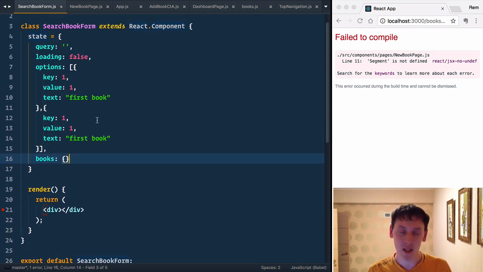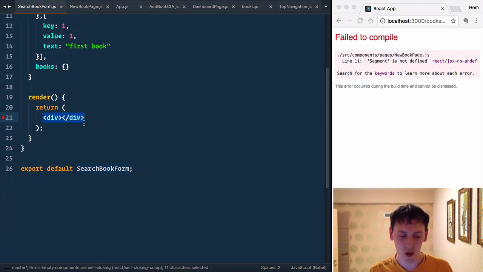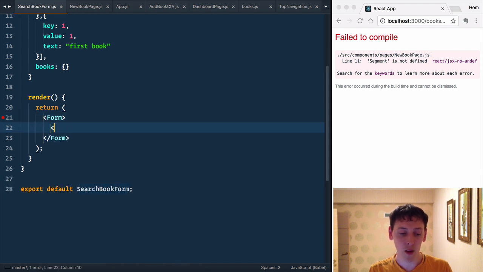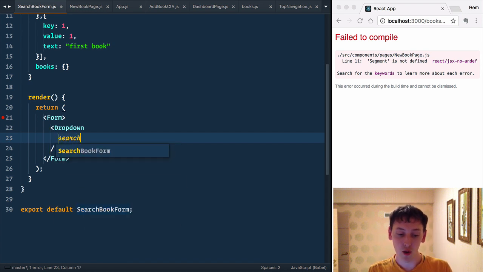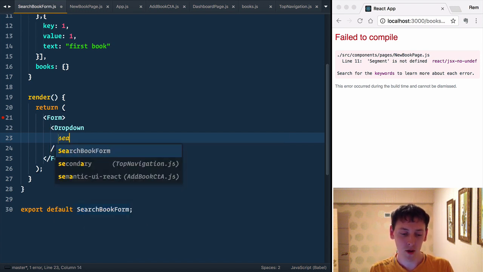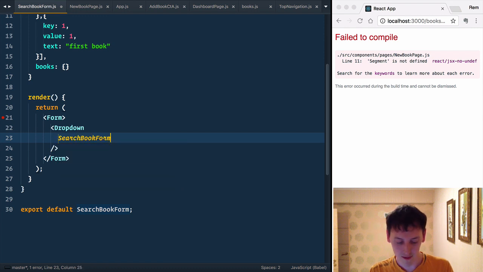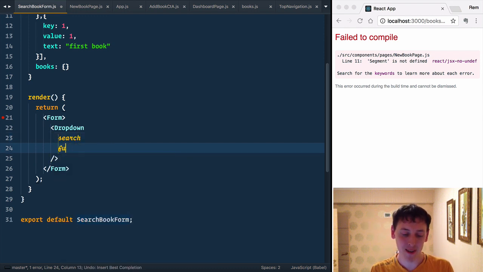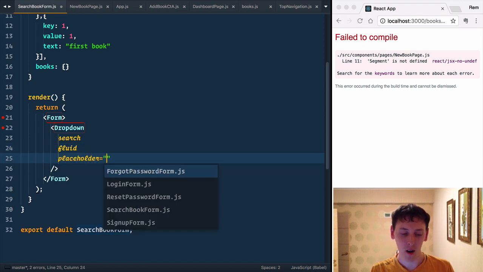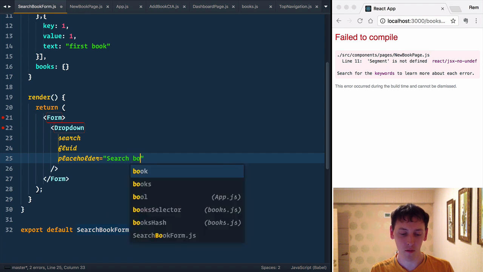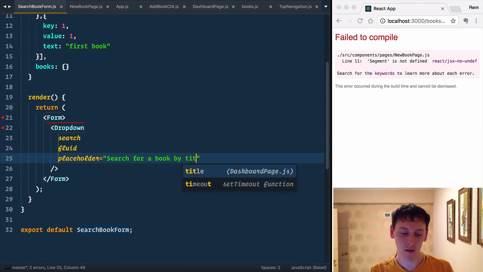Okay, so now this is the state that we have. So we'll need to have here the form. And inside of this form, we'll have a dropdown field. So this is going to be the search field. It's going to be fluid. Fluid just means that it will stretch to the whole parent segment that we have it in. Let's add placeholder to be "Search for book by title".